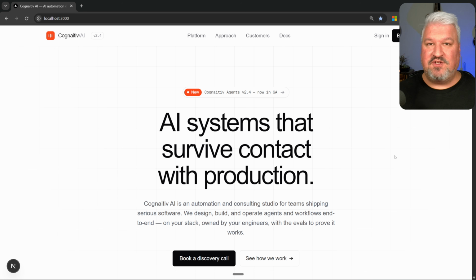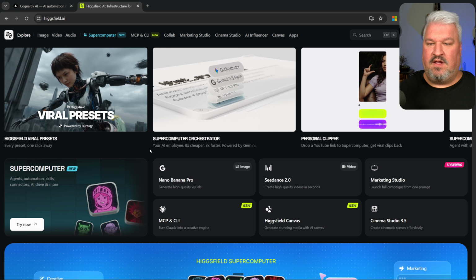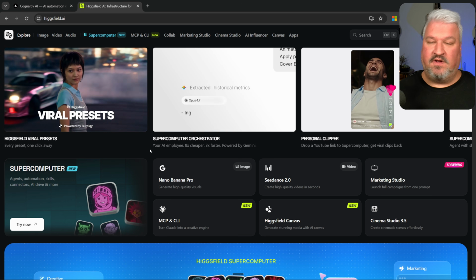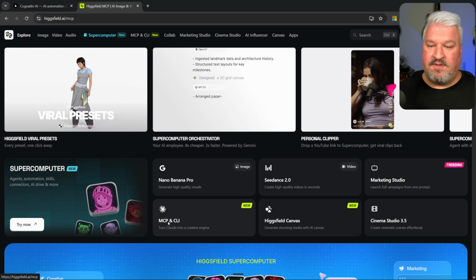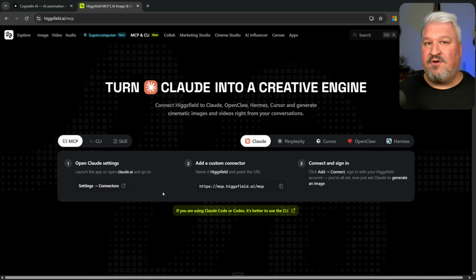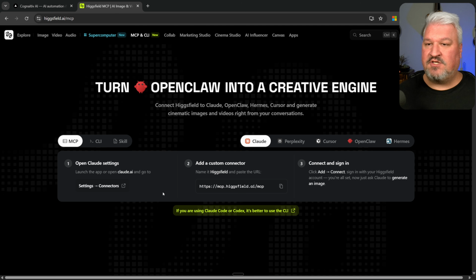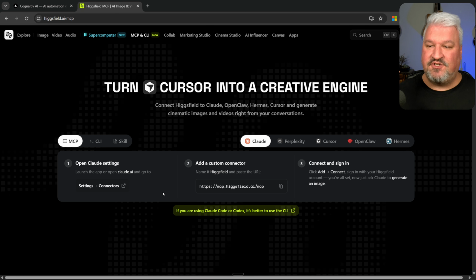At this point, we want to generate our little avatar image. And for this, I am going to be using Higgsfield. And the reason is that they've got this MCP and CLI tool that integrates natively into Claude Code. So this makes image and video generation stupidly easy.